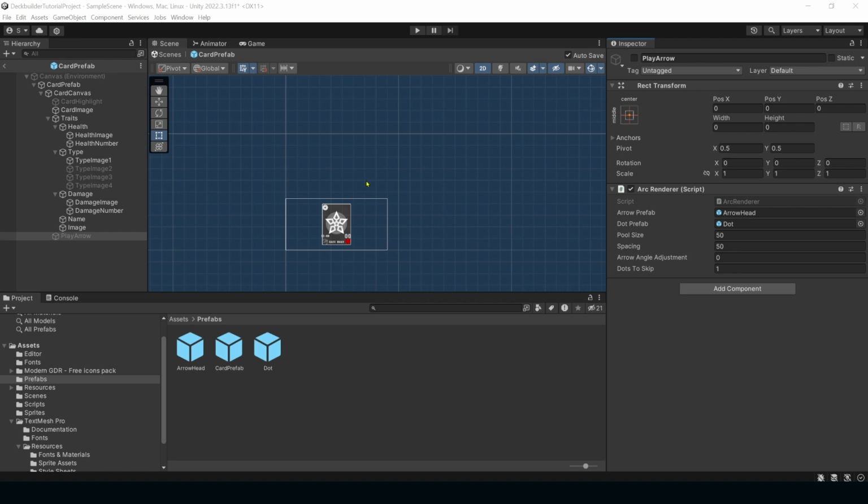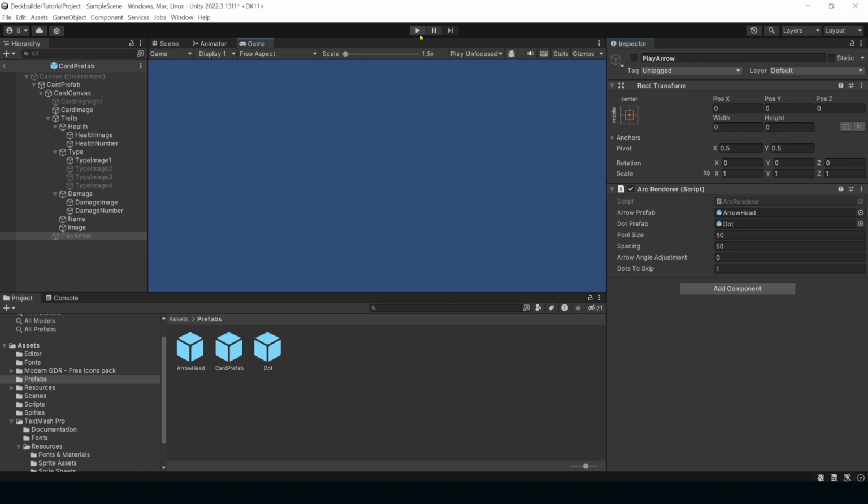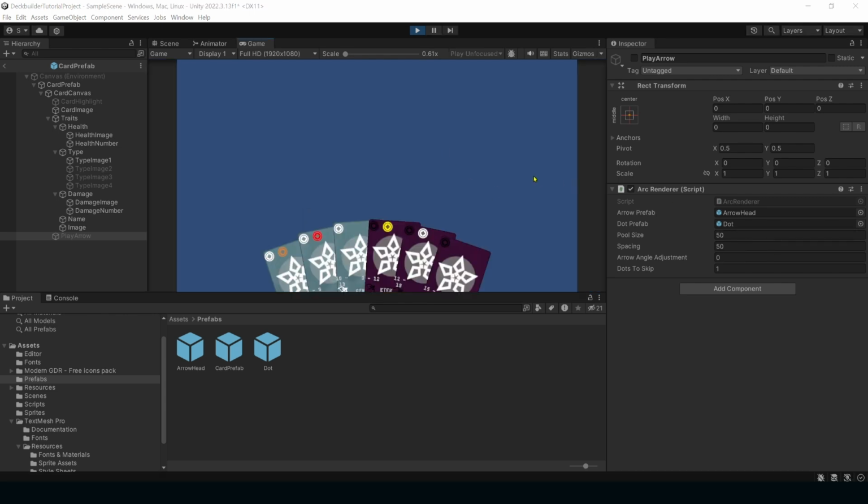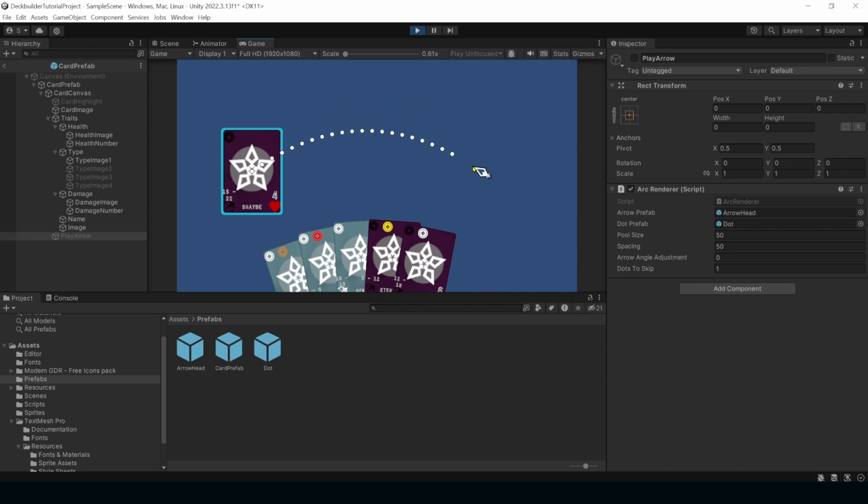Alright, now that that's all set up, we get to test it out. Let's go ahead and hit play. Alright, I've hit play, I've got my cards. I'm going to click my card, drag it up. You can see we've got our arc showing up. Now obviously our little arrow is a little bit messed up, so let's fix that.